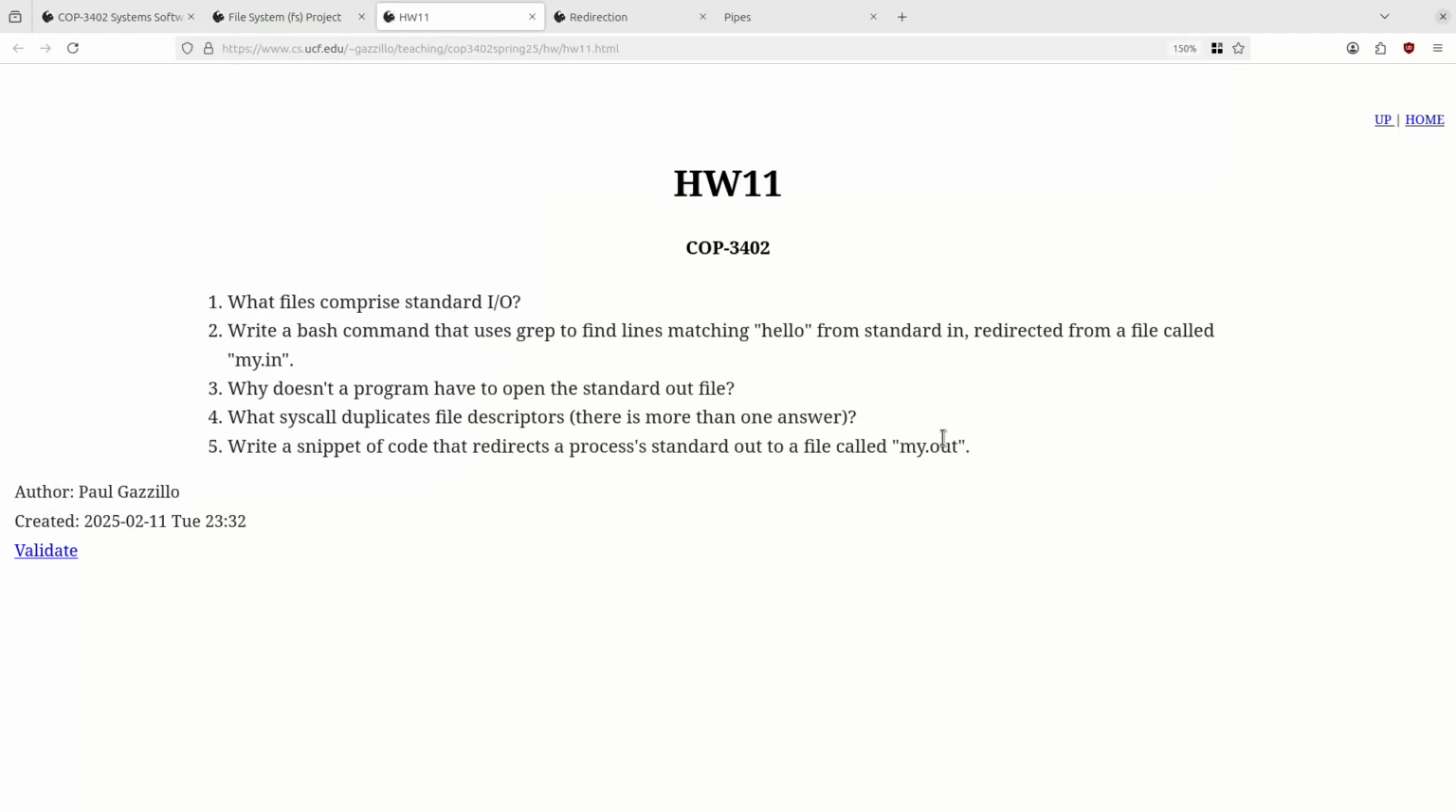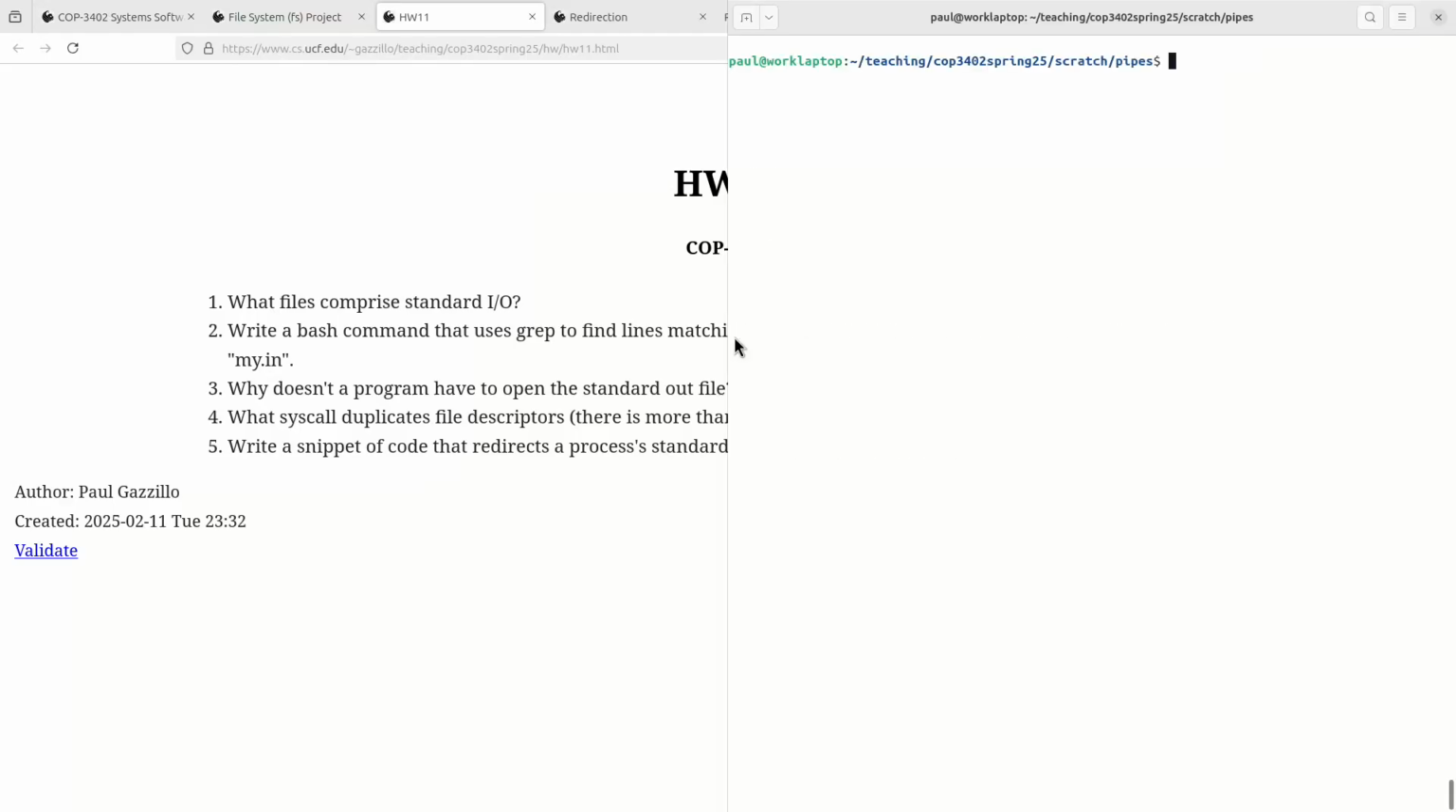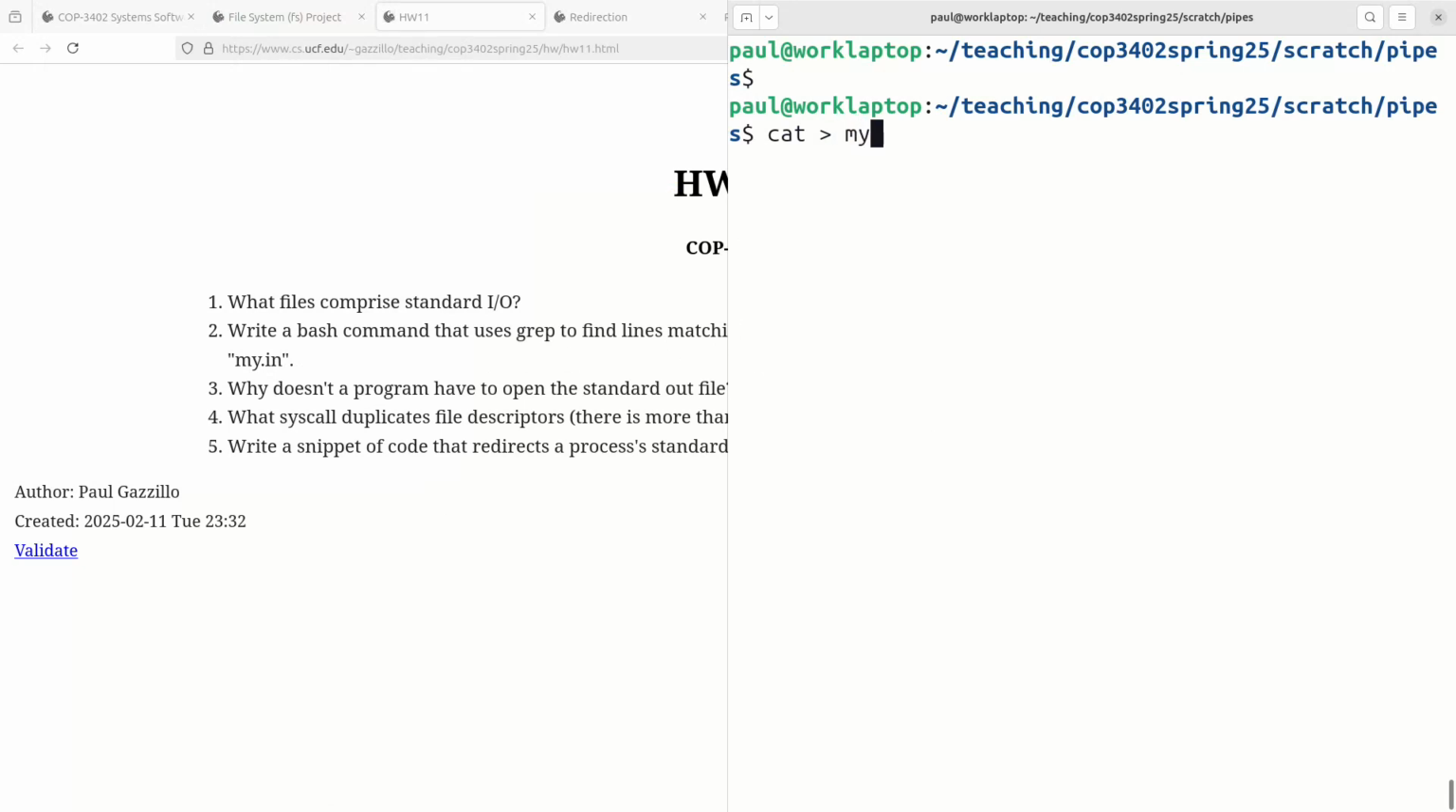So what files are given in standard I/O? Yeah, standard in, standard out, standard error. Good. Okay, so write a bash command that uses grep to find lines matching hello from standard in, redirected from a file called my.in. So what might this look like? Let's see, I'll make a file called my.in, kind of using redirection to do that.